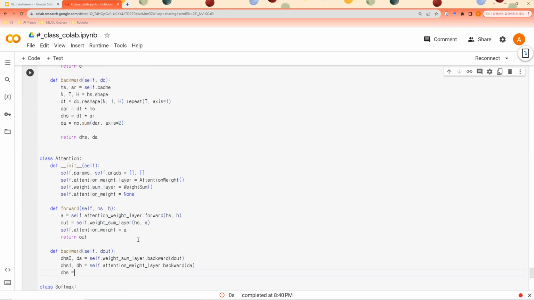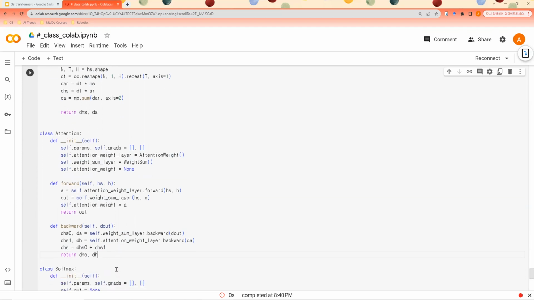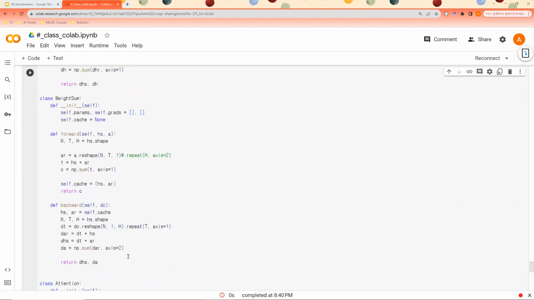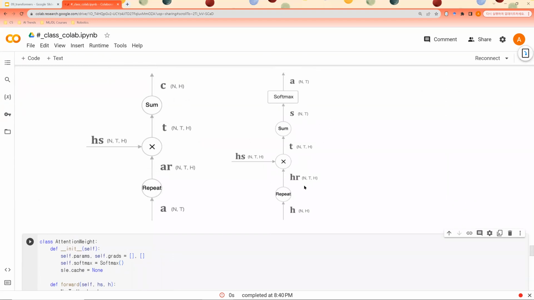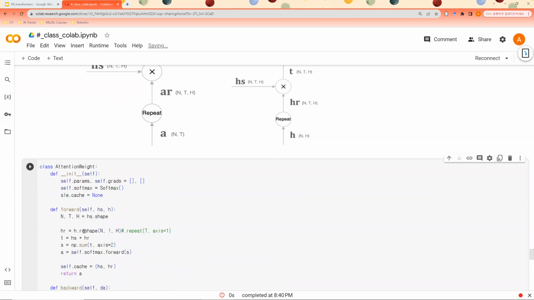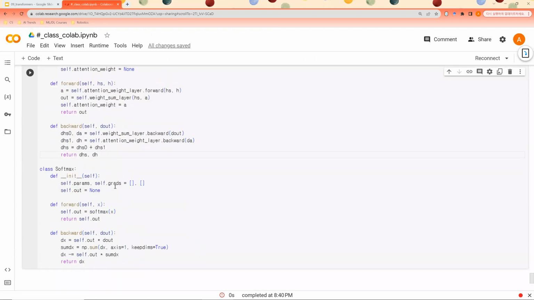And then dHS becomes dHS0 plus dHS1 because HS went through two paths, the weight sum layer and then the attention weight layer. Therefore, we need to gather two upstream gradients for HS here and here and add them up. And return dHS and dH. All right, this is how we implement attention. We modularize this attention weight calculation and weighted sum. And using these two modules, we implemented attention.